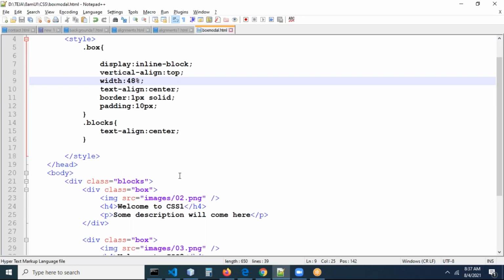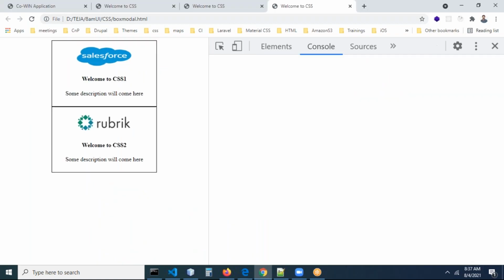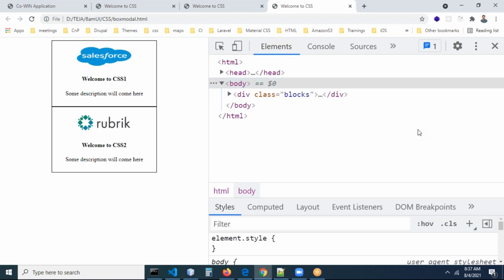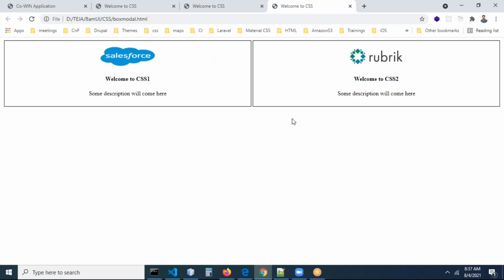Remember guys, in the browser also we can check the box model. Press F12, go to the Elements section, and you have to see at the bottom of the page. Can you see, guys? This is the box model. I think you are able to see. This is called the box model. What is this box model? Don't worry, I will talk about it.